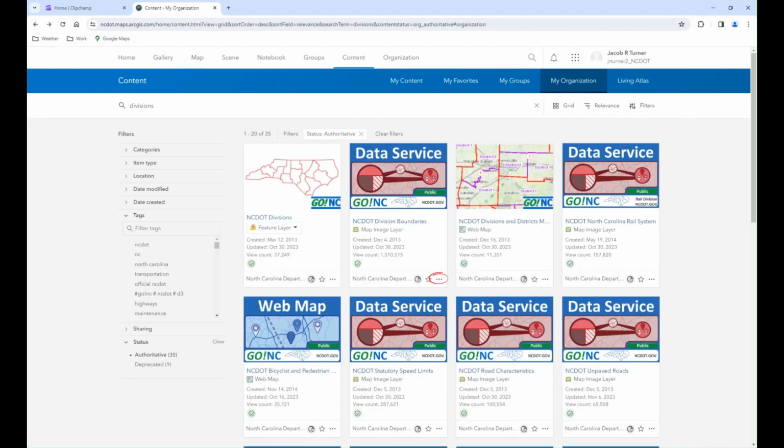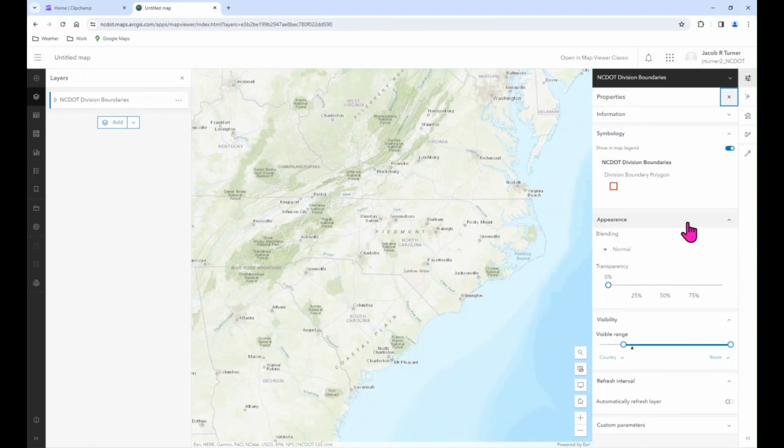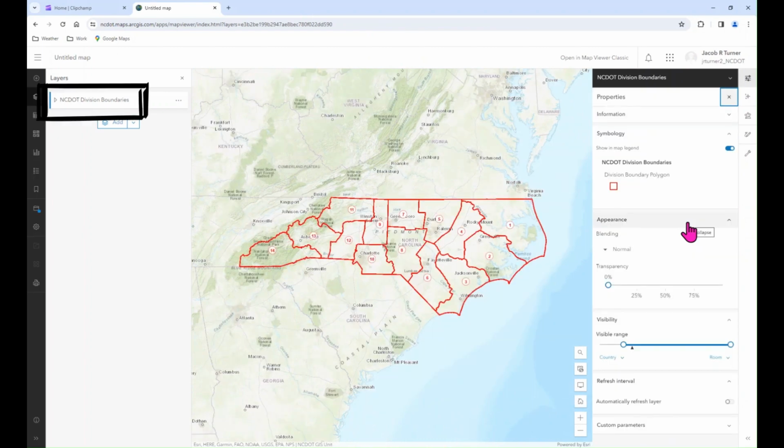A more direct way to view a specific item returned in our search is to use the More Options ellipsis. The example used here, NCDOT division boundaries, is a map image layer that is used in many web maps produced by NCDIT Transportation. We will see it again when we view an example of a web map. Web maps and layers are both viewed from this web map viewer.